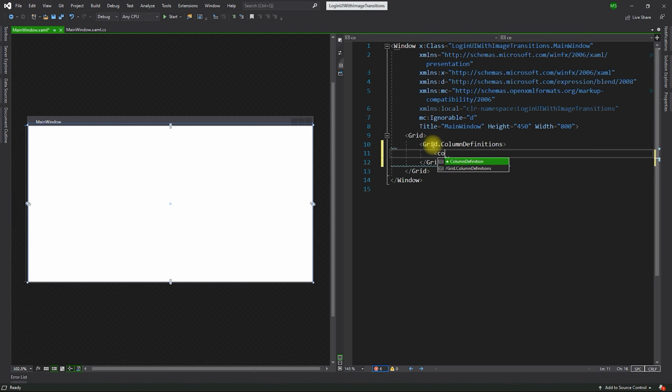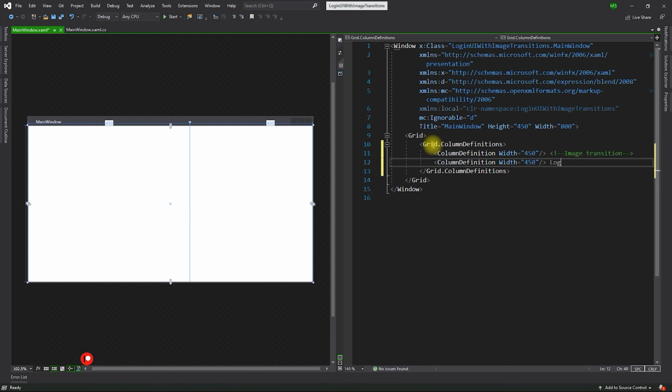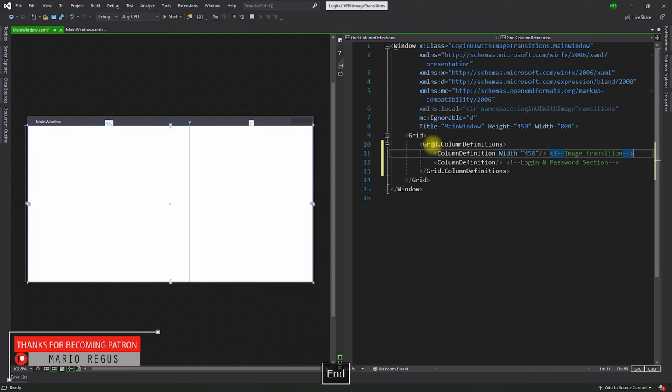Okay, like always, we will start with the layouting first and we will divide our grid into two columns. The left column we will be using for showing image transition and the right column for profile picture and login text box and password, etc.